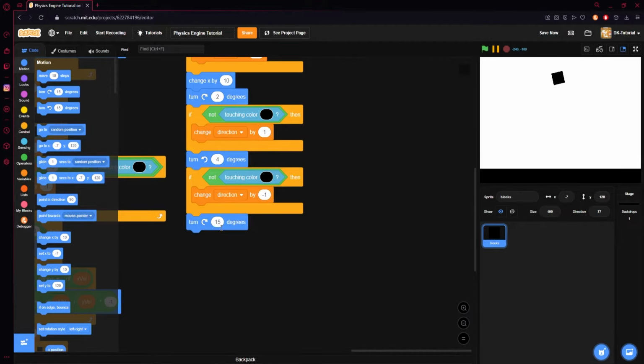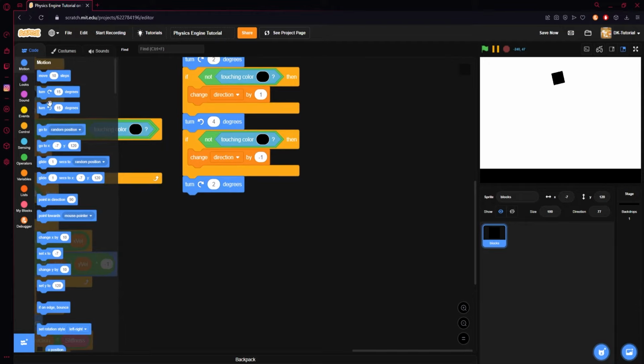We will grab another turn right by 2 degrees, and then we will grab another turn right by 10 degrees. Make sure these are not combined. Do not just put 1 and have it be 12. Make sure you have them separated into 2.